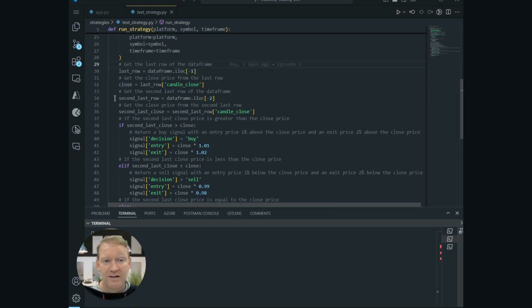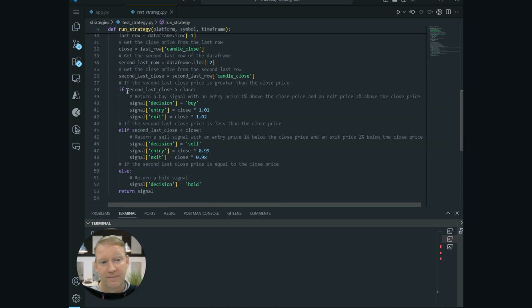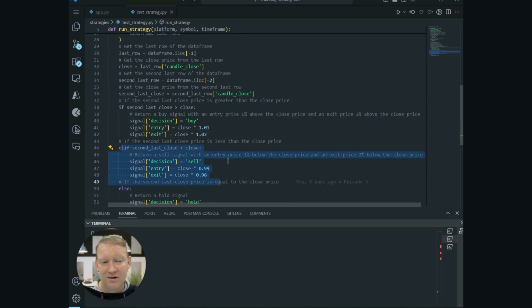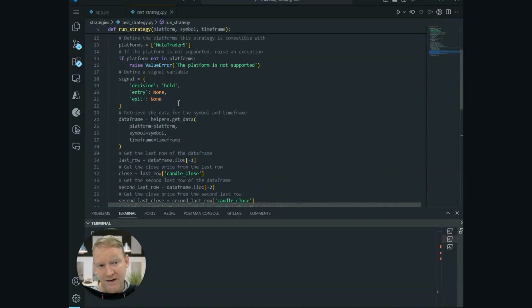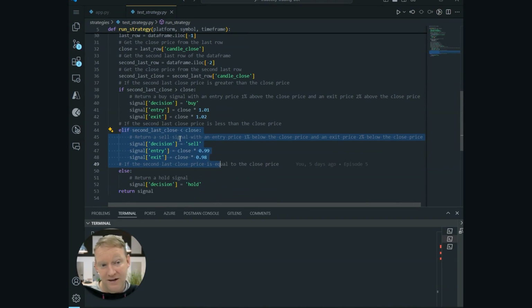We get the last row and the second to last row. If the second to last close is greater than the current close, then buy. Set the entry price 1% above the current price and the exit 2% above. And then do the opposite if the price is going down. So not a great strategy at all. We'll also be adding in our stop loss prices later on as we start to build more complex strategies, but this is just to get started.